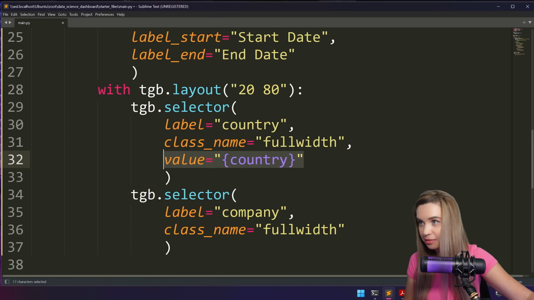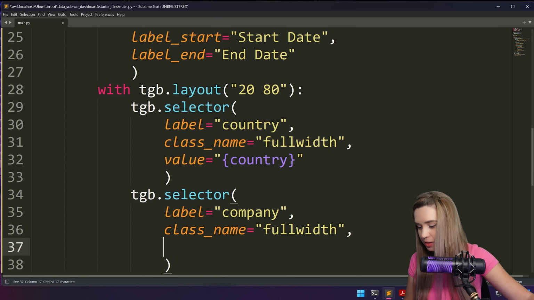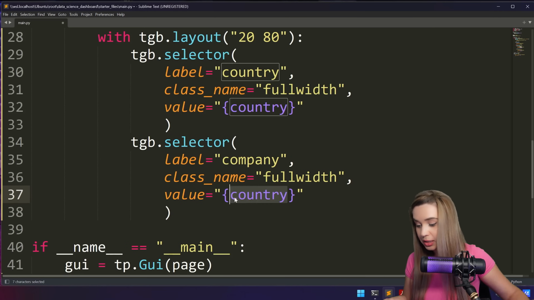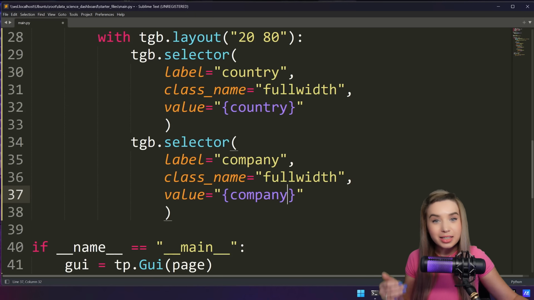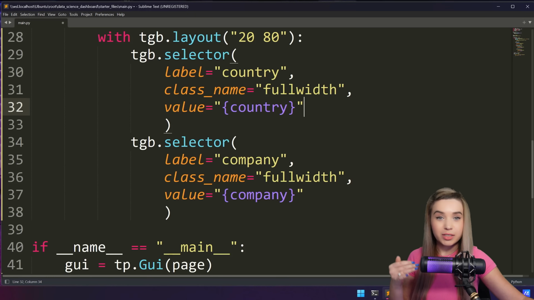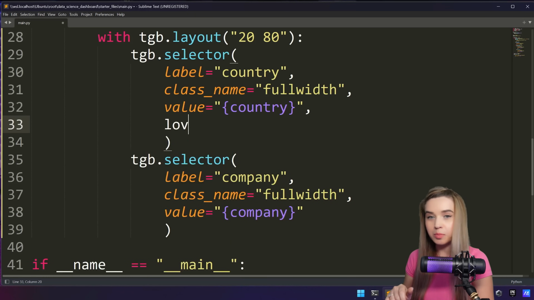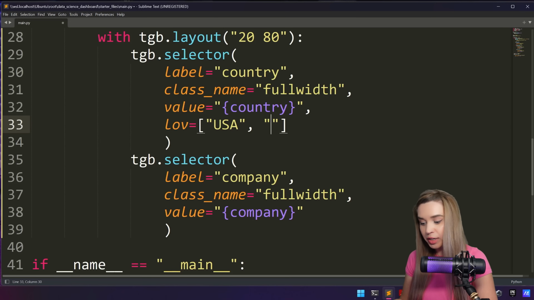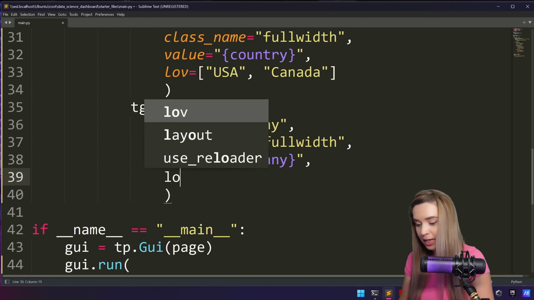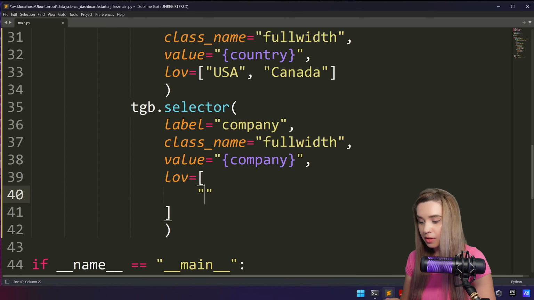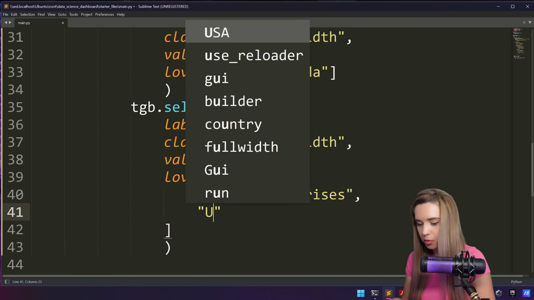Similarly, we will copy this line of code and we will apply it on our companies, replacing the country global with the company global. But that's not all. Our selectors also need a list of values to choose from, which is represented by the LOV property. Now, in the case of our countries selector, we will give it the list of values of USA and the already selected Canada. Now, when it comes to our companies, we will give it an LOV of a list with Wayne Enterprises, as well as, let's say, Umbrella Corp.